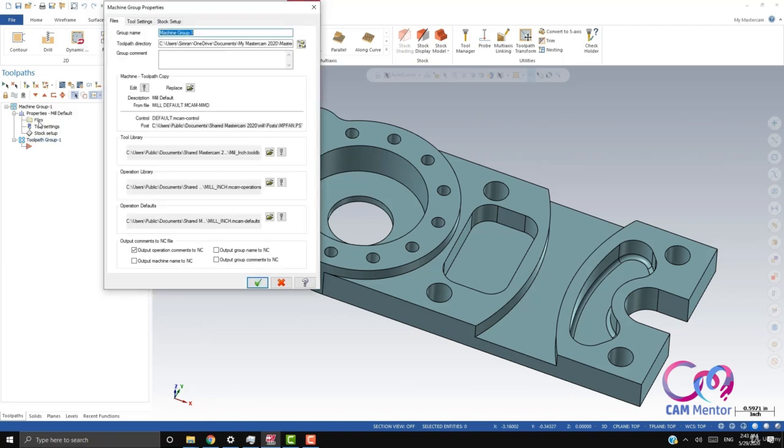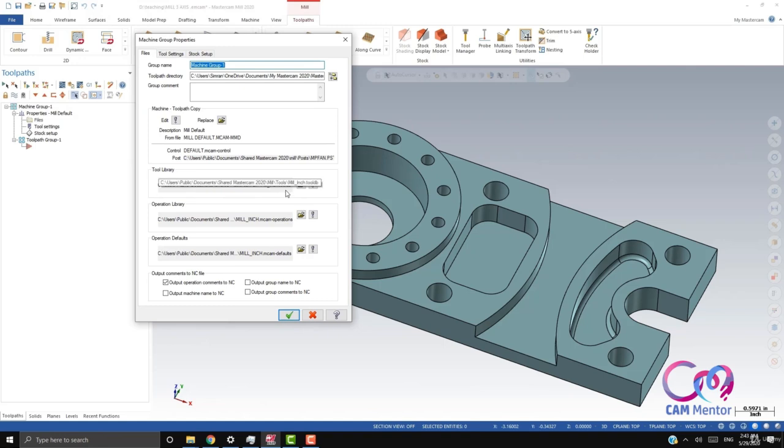We'll double click on files, then this dialog box pops up. This is the basics of our part. In this one we don't have to do anything. If we want to change this name, you can change anything over here. Any machine definition we have selected can be changed over here if you want.